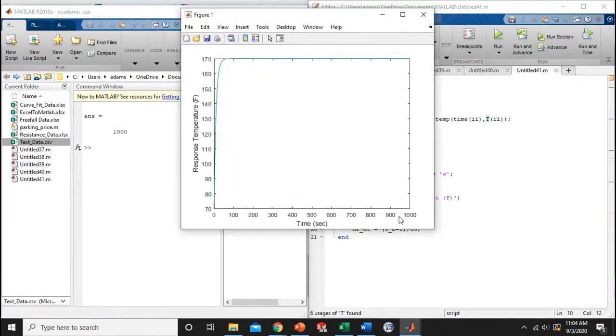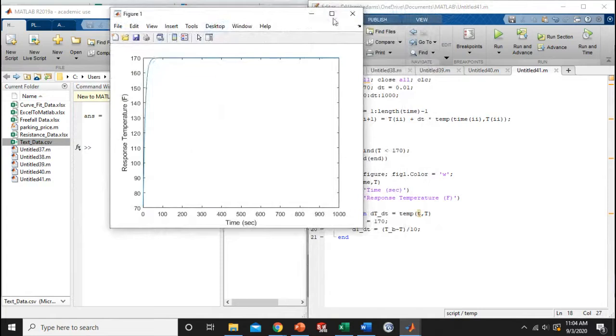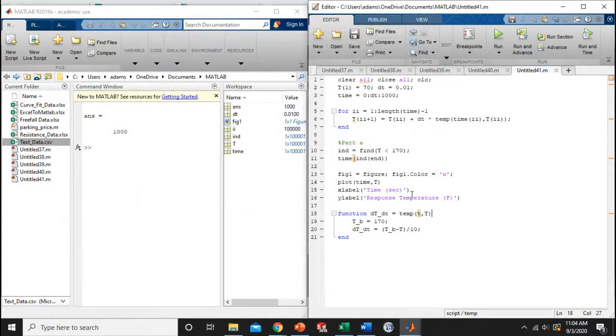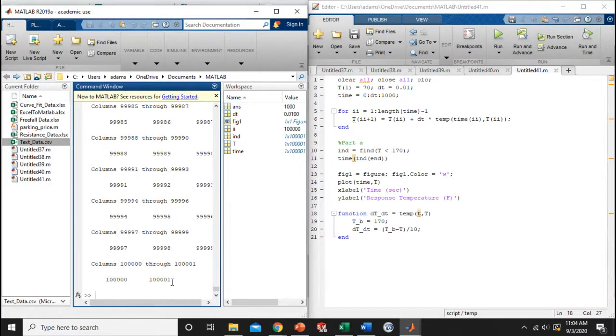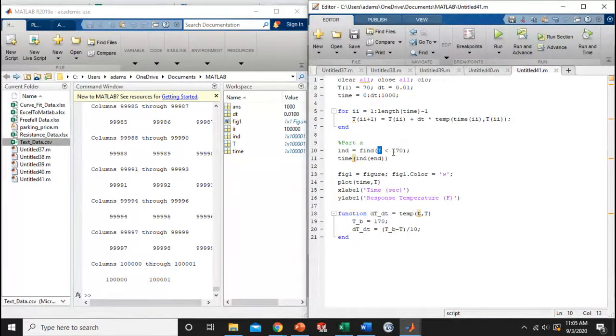So it's 1,000 seconds. It took the entire time to get there. And so what that tells me is it never got there, right? So the answer is, because if it took 1,000 seconds, if it took the whole time, so if my index is all of my numbers, right? If you look, this index is every number, which means that t is always less than 170, then the answer is true. I confirm it.